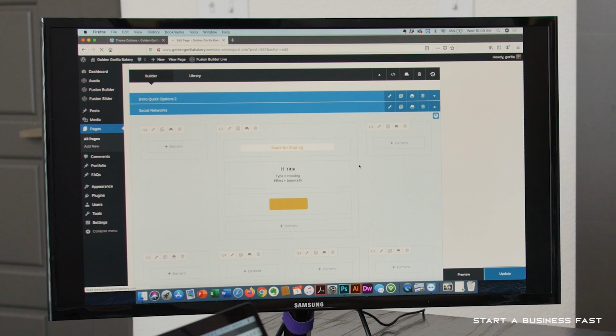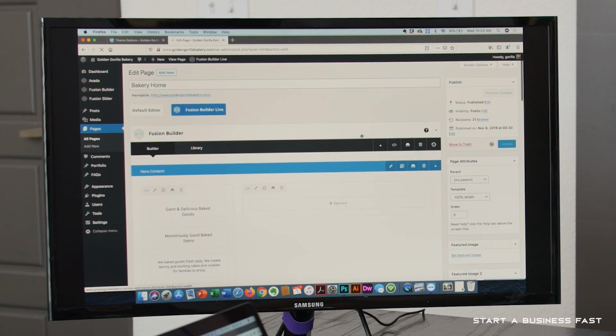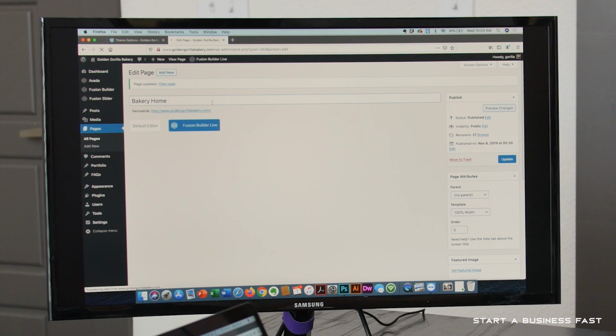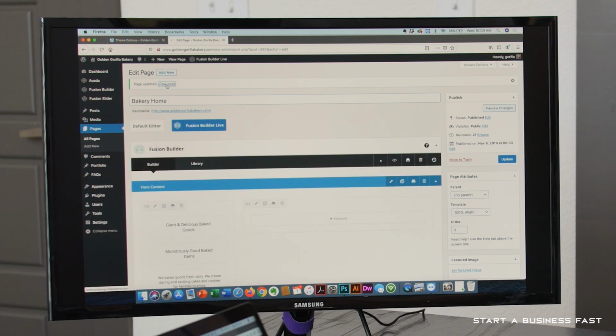And I noticed that I'm editing within my page that I was using for a preview page, but totally fine. Sometimes that happens, you just get into the flow. Okay, our page is saved. I click view page right here.